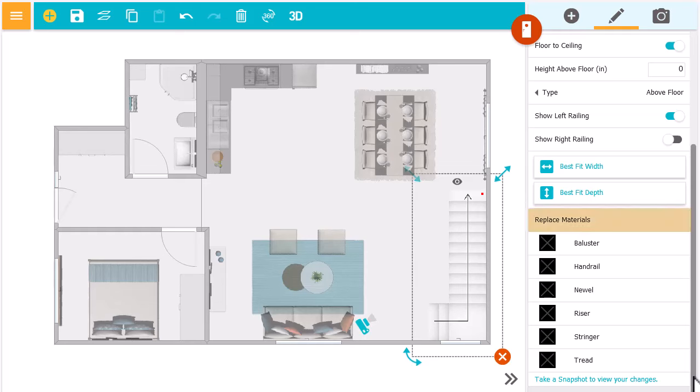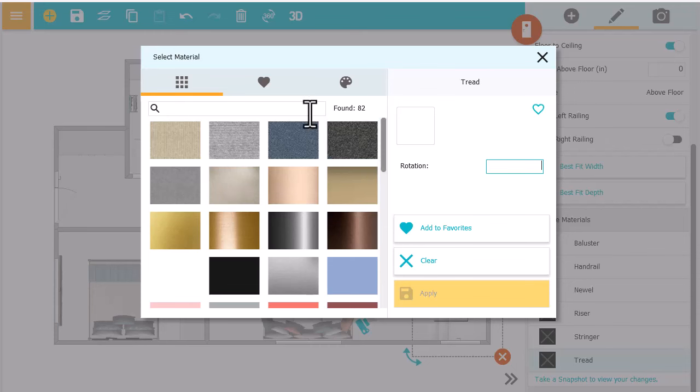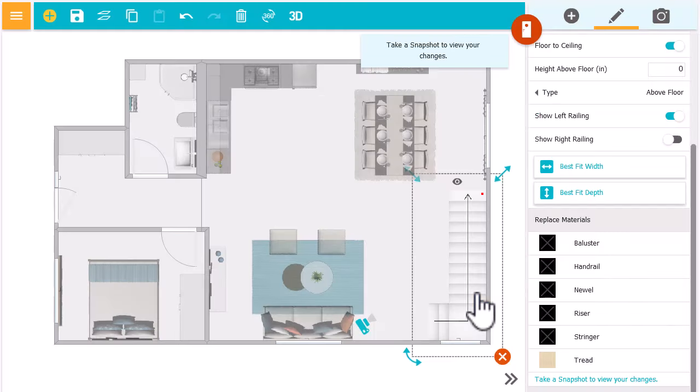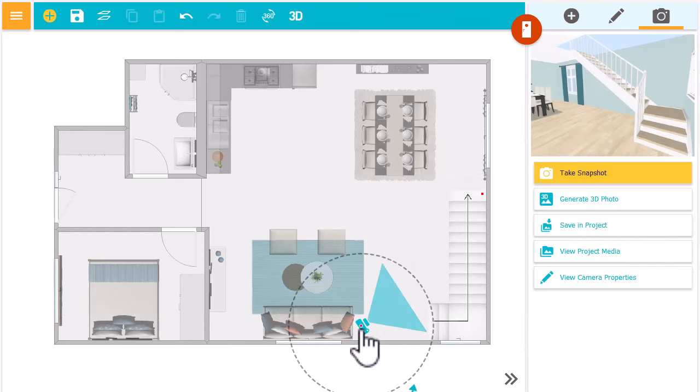Under Replace Materials, I'll choose Tread. You can browse or search for items. I'll search for a wood, choose this one, and click Apply. Continue to choose a color or material for any other element, or leave them at the default, which is white. To visualize the stairs, move the camera into place and double-click to take a snapshot.